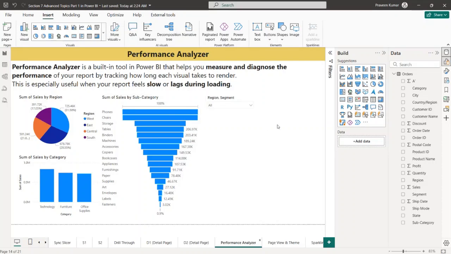When you are creating your dashboard, and sometimes you use multiple visuals, multiple slicers, and lots of things in your page, sometimes your report will act slowly. When you filter anything, it will change slowly. So you want to analyze what is making your report slow. For this, you have to use this performance analyzer. Basically, this is used for optimizing your dashboard.